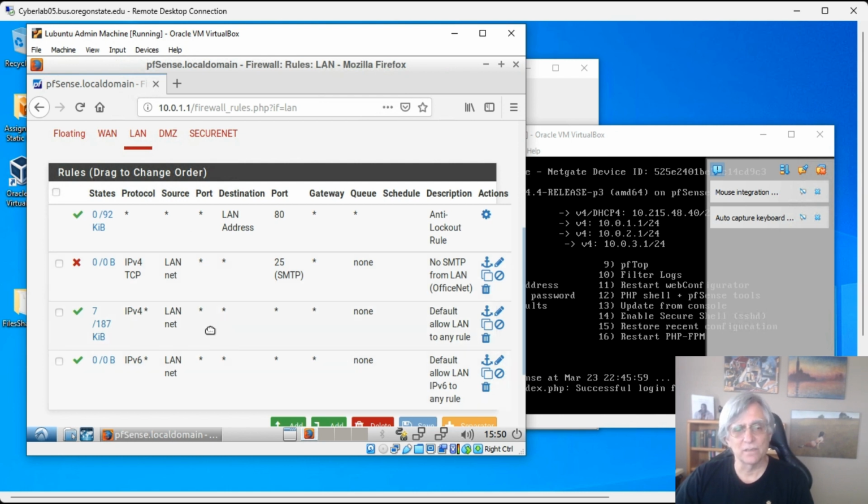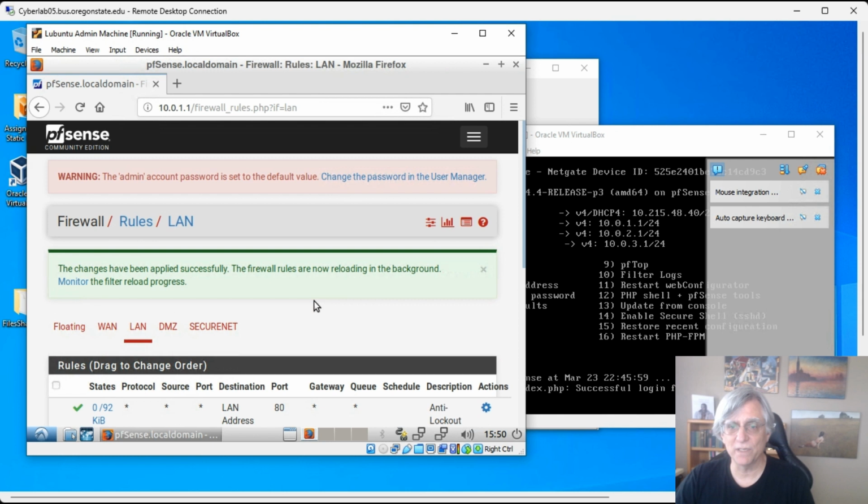Then if it's an IPv4 connection, it lets it happen, or if it's an IPv6 connection, it lets it happen. So that's how those rules would be applied. All right, that takes care of 5A in the instructions. Next, we're going to go on to 5B.